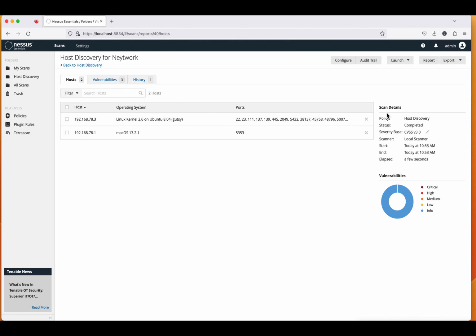Now, on the right-hand side of the screen, you will see the scan details. The policy is just host discovery. The status is completed. The severity base shows there's not much information, again because this is host discovery and no vulnerability detection is required. As a reminder, CVSS is the Common Vulnerability Scoring System, v3, a standardized system for rating the severity of security vulnerabilities. Remember that CVSS uses a score between 0 and 10, with higher meaning greater severity. Then the start, the end, and how long it took.